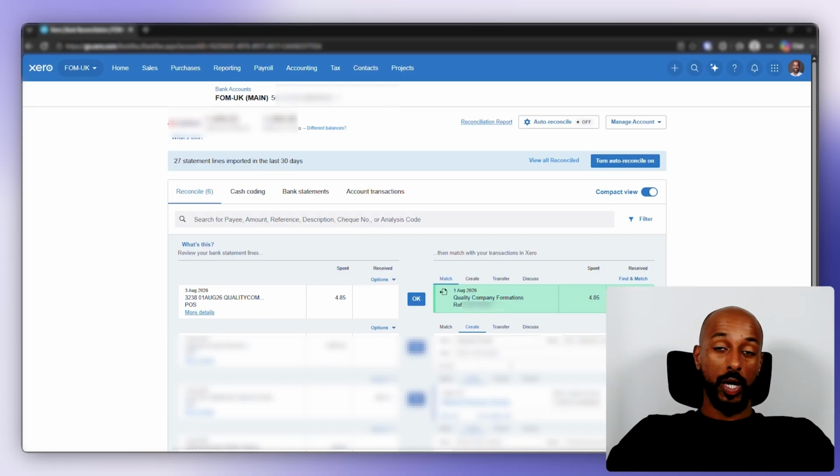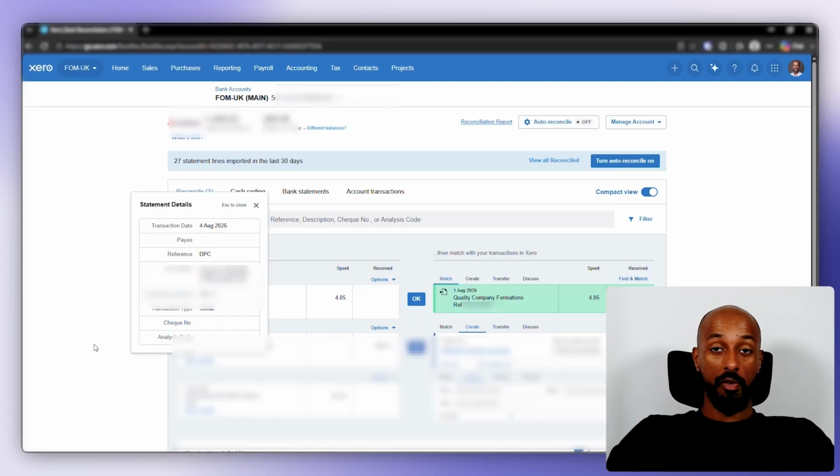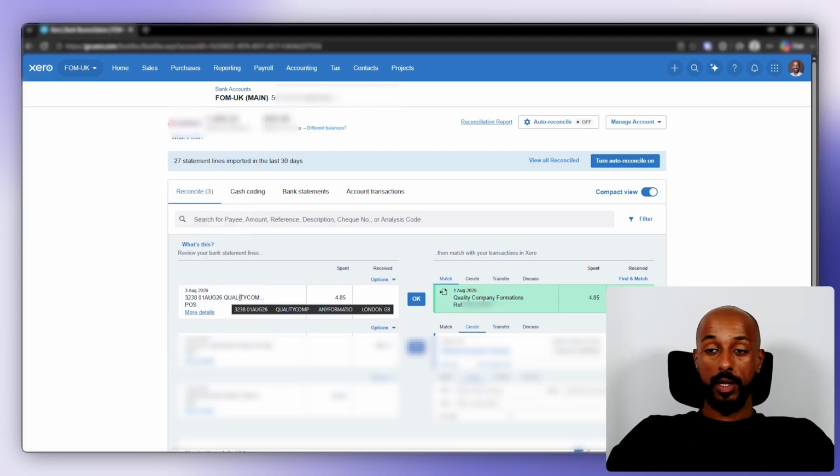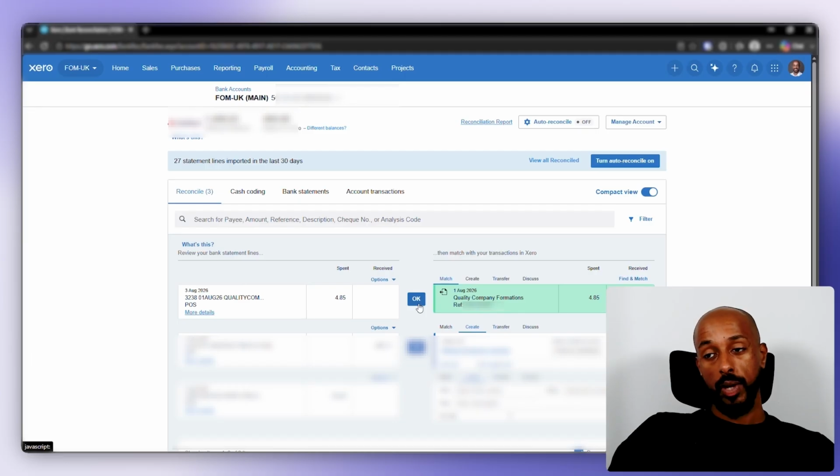The match function will try to find an unpaid bill or sales invoice that matches the bank transaction. If it finds one itself, check that it's the correct bill or invoice. If it is, you can click OK here. For example, in this case, that bill we just added, it matches. This is the payment related to it. It's £4.85, £4.85. So it's matched it automatically. You just have to review and select OK.